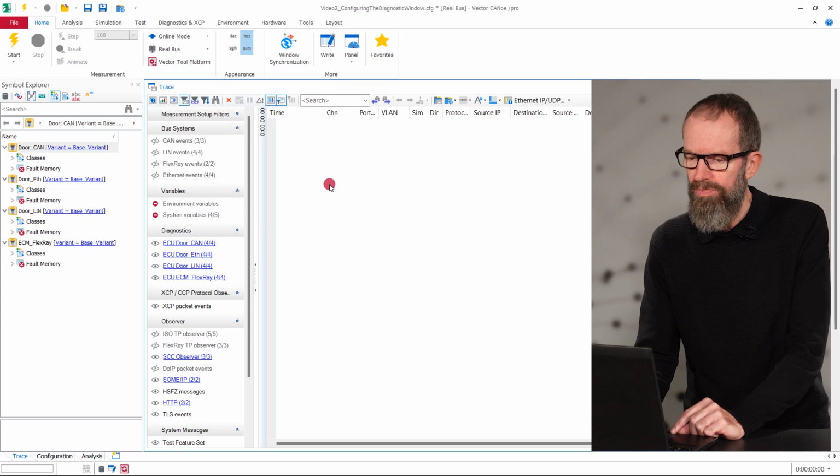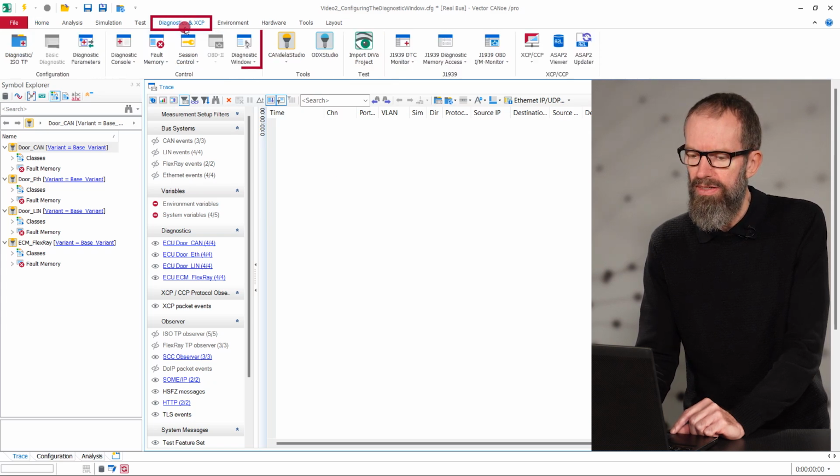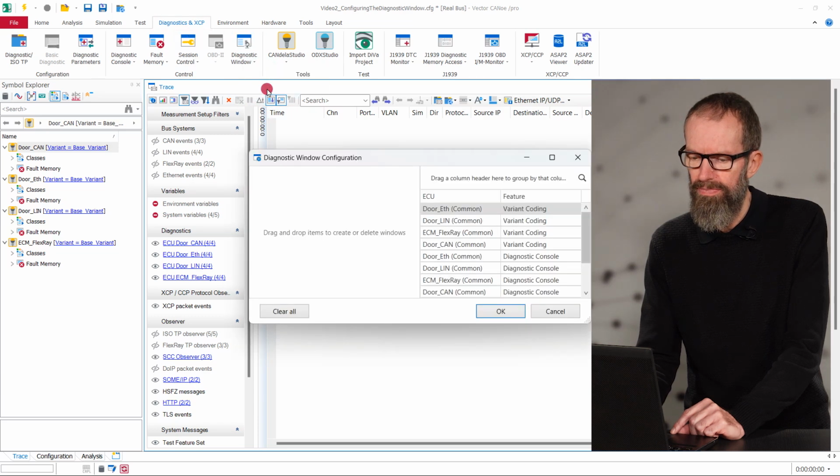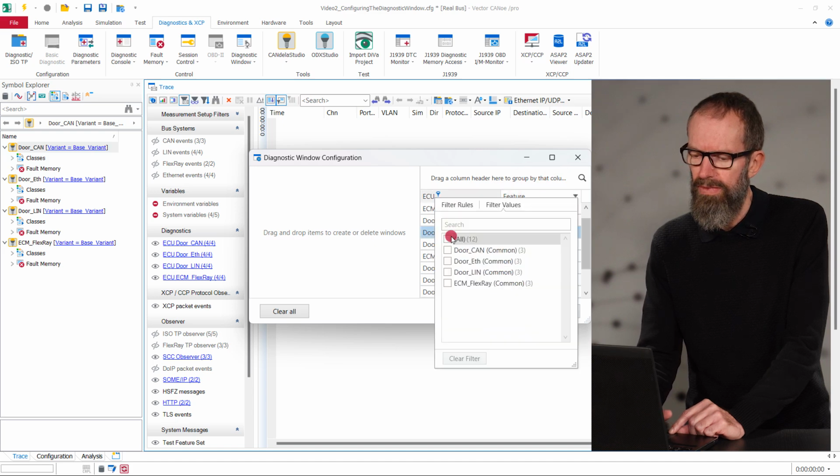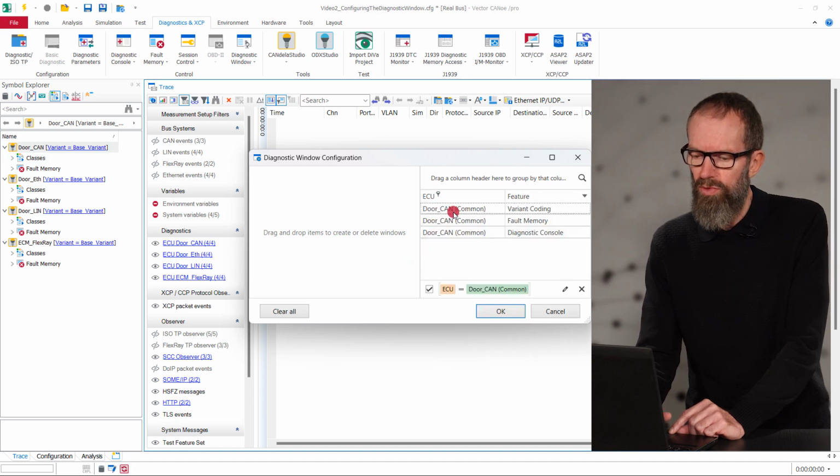To configure the window, go to the ribbon Diagnostics and XCP, then Diagnostic Window and choose Configure Diagnostic Windows. Depending on how many diagnostic descriptions you configured, you will see now the corresponding diagnostic features on the right that have not yet been configured in any of the diagnostic windows. You can sort or filter the list by ECU or diagnostic feature. Then you configure them in one or more diagnostic windows by drag and drop.